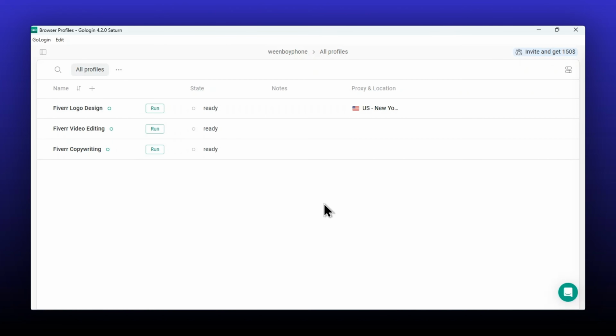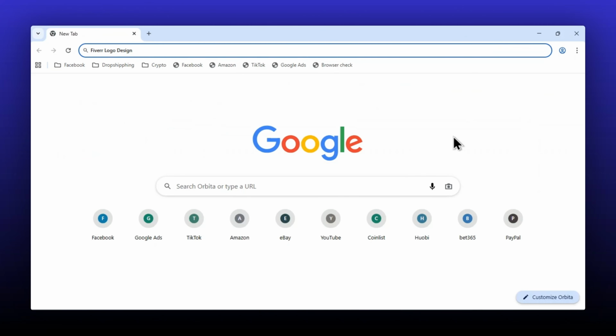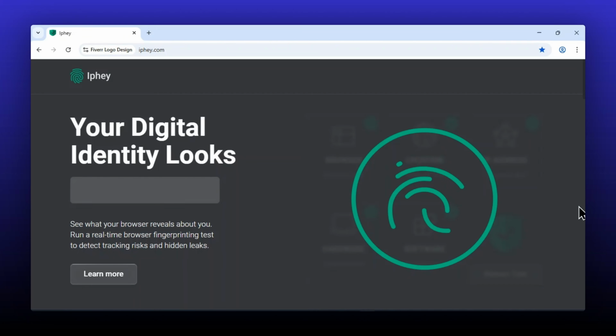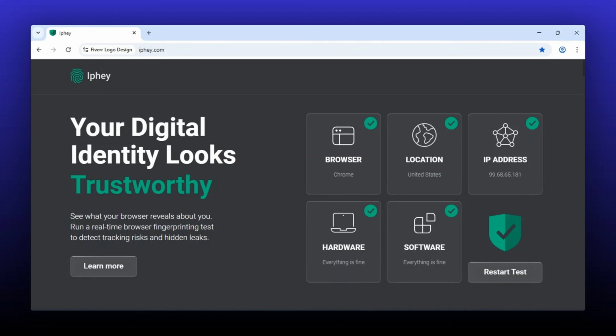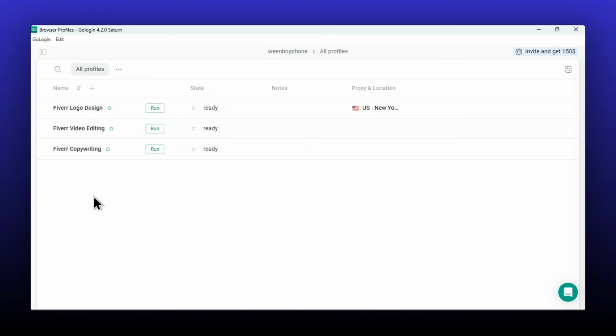Step 5. Launch the profile. Click Run. A new browser window will open. This is a completely separate environment. Step 6. Verify fingerprint. Go to iFay.com. Check that everything looks clean with no major warnings. If something looks off, fix it before continuing. Step 7. Verify IP address. Search My IP on Google. Make sure the IP is different and the location matches your proxy. Step 8. Repeat for all profiles. At the end, you should have separate environments, unique fingerprints, and different IP addresses.